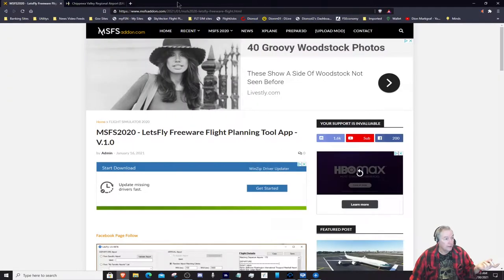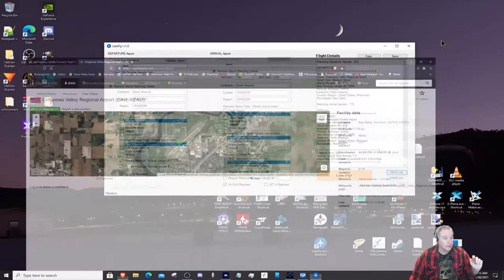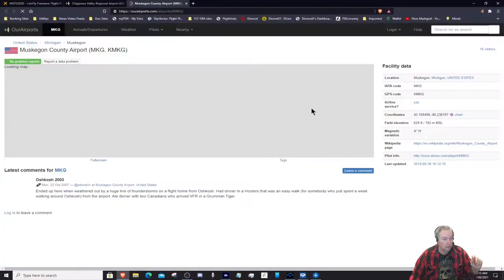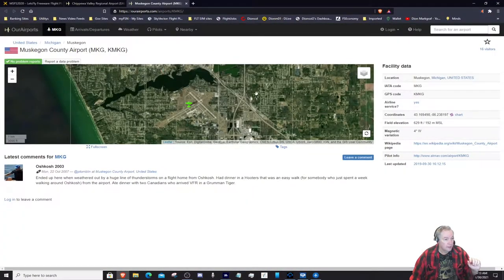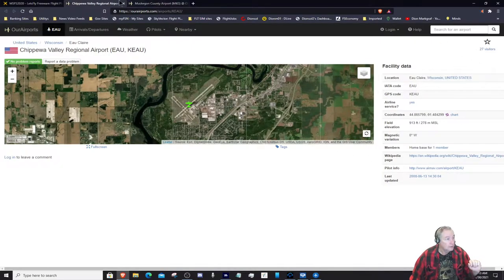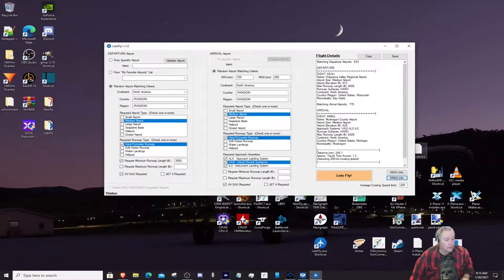And then you can go over here, and that's our destination airport, and they can give you a little bit of background of our destination airport in Michigan. So it gives you magnetic variance, it gives you field elevation, that sort of thing. So that's pretty cool. I like that a lot. So that's pretty sweet. So anyway, that's what we got here.